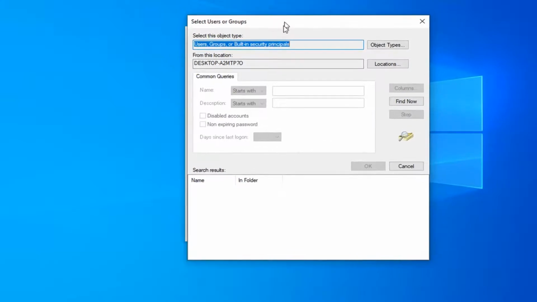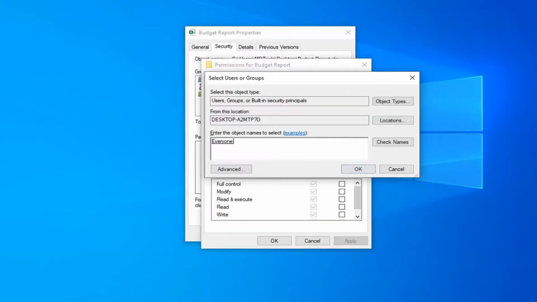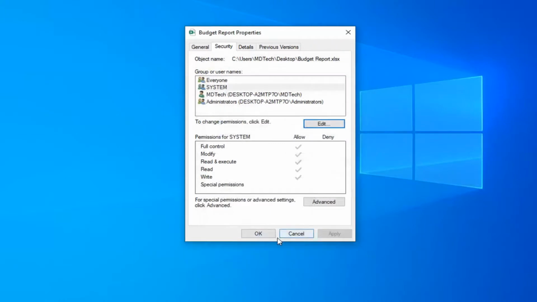Give it a moment to load up here. Select Find Now, then go down to Everyone, left click on it one time, and then left click OK. Select OK. Across from Full control, put a check mark in the Allow box, and then select Apply and OK.